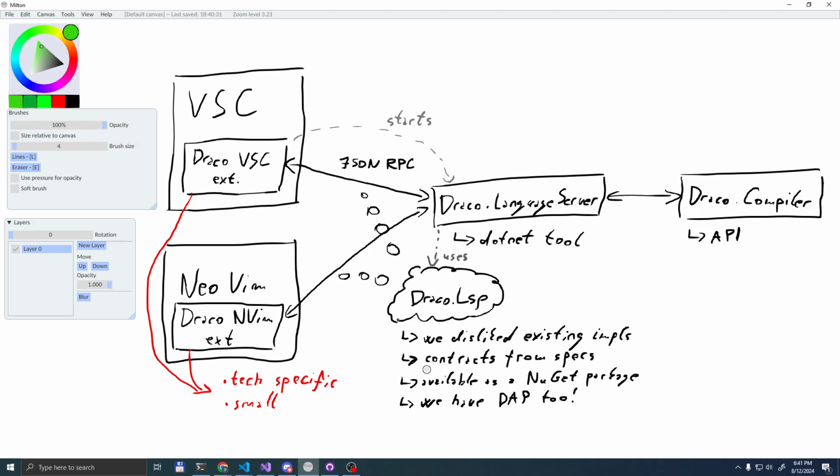This thing actually generates the contracts from the specifications directly, so it's really easy to keep up to date. If a new language server protocol version comes out, we just paste the specification into our third-party directory and regenerate the contracts for Draco LSP, which happens automatically with a source generator.